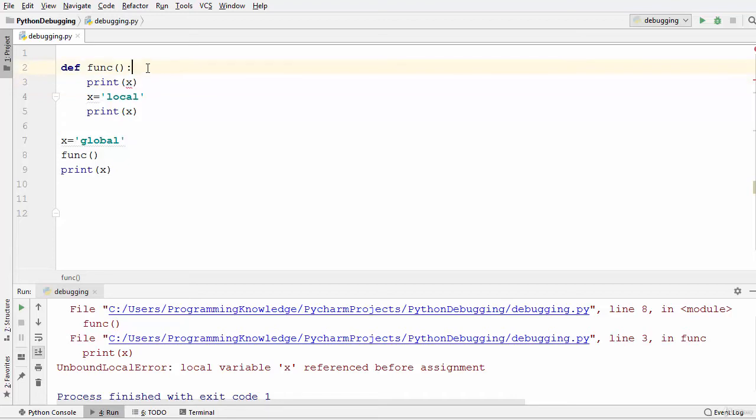So to solve this problem, we need to state explicitly that this x which we want to call using this print statement is the global value, right? So x here we want to take from the global value.